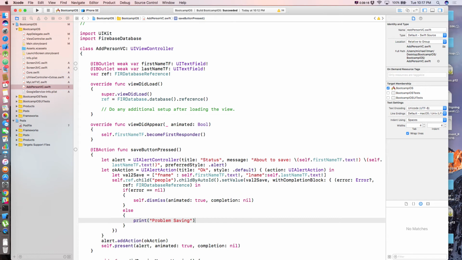Does that make sense? So this one line right here says, go to my database, go to the people table, give me a unique identifier for a new record in my people table, and go ahead and set it to the current first name and last name that was entered in. All right, so I'm going to go ahead and run this.